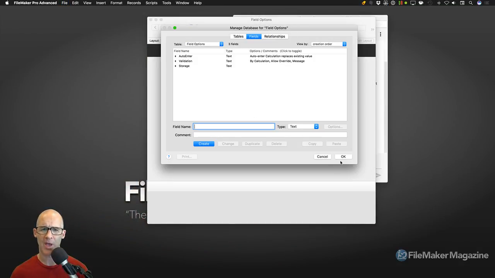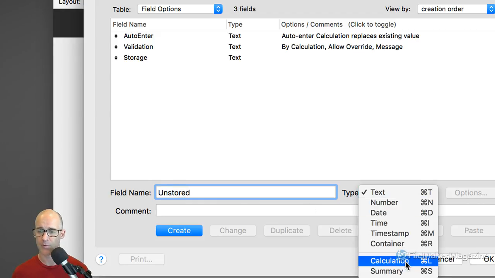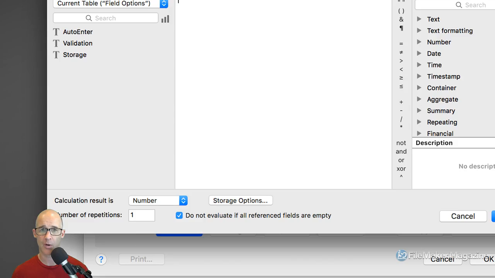So for example, I don't have an actual good example of a database that has a lot of unstored, but we will create an unstored. We'll get into naming conventions. Really good video coming up about that. We'll call this unstored, and we'll create a calculation field. Select calculation right there, and we will create that.